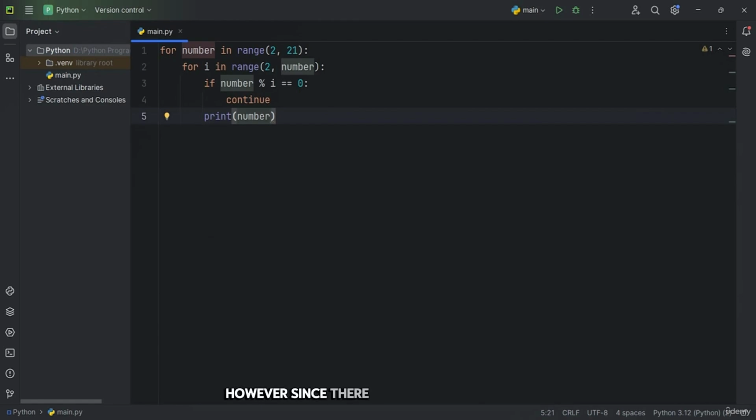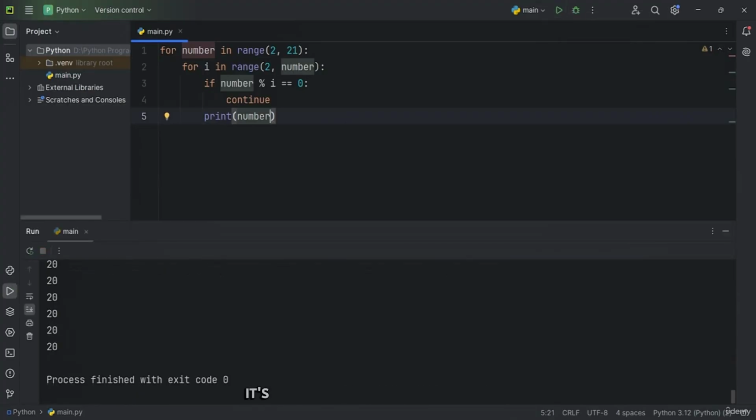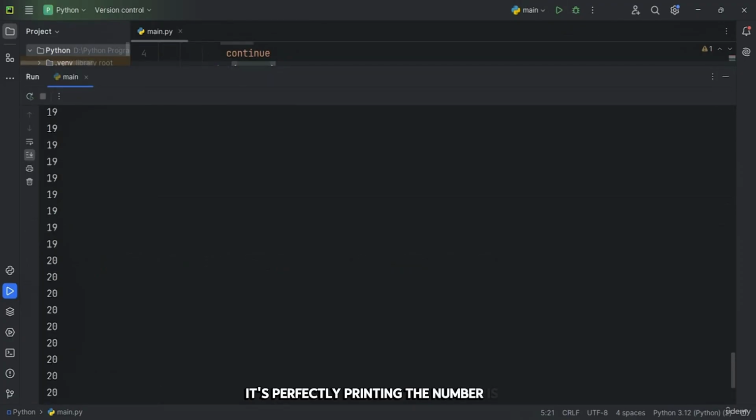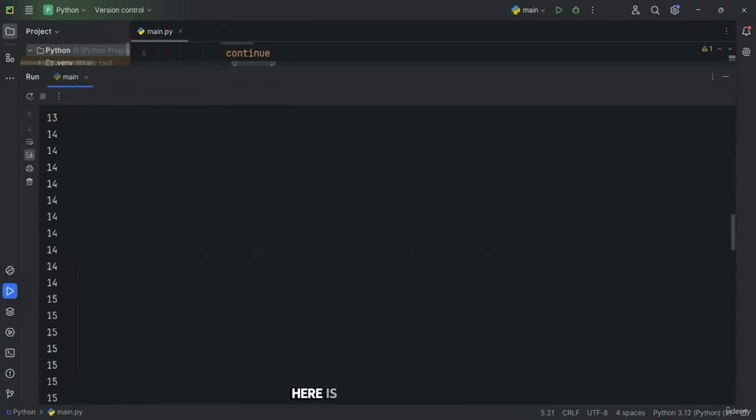However, there is a logical error here: I should use break instead of continue when I find a divisor. Now let's see this program's output. Just click on the green icon, and as you can see, it prints the numbers up to 20.